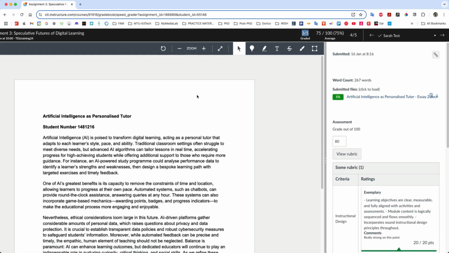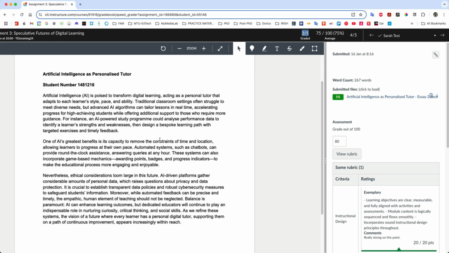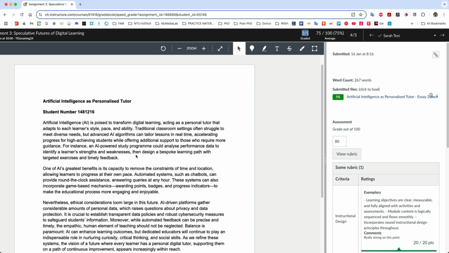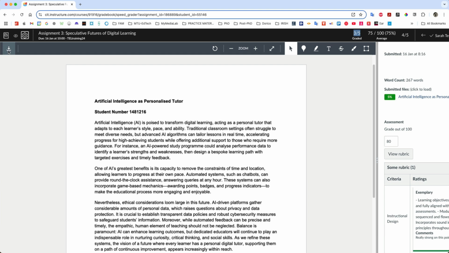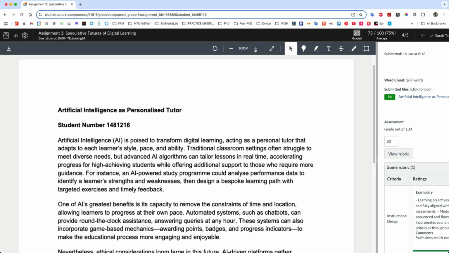Coming down to the actual assignment itself here, you can see that this has been submitted as a Word document. And along the top here, I can either download the assignment to work locally if I want to, but I'm going to stay working in the SpeedGrader here. I can zoom into it if I need to see it a bit more clearly. And there are a number of useful tools along the top here for annotation.